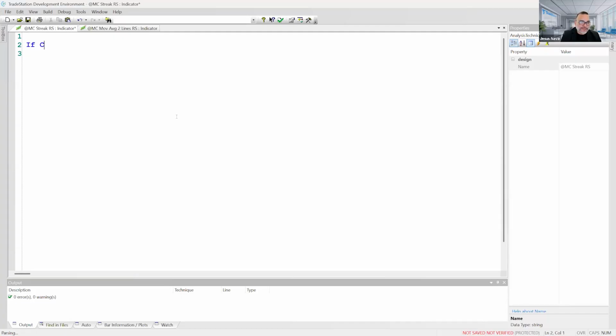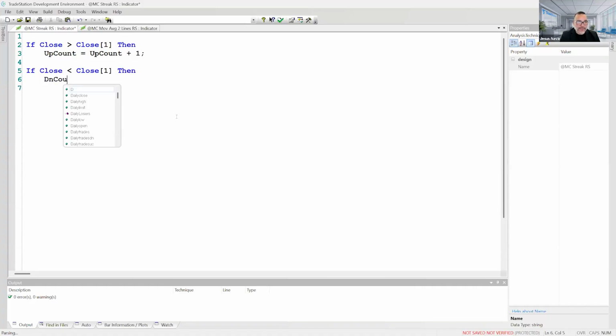If the close is greater than close 1 bar ago, then I'm going to create a counter called up count equals up count plus 1. Now, we're going to do a similar calculation if we have lower closes. And it's going to keep track of the streak of lower closes. If the close is less than the close of 1 bar ago, then, and let's do down count equals down count minus 1. Okay. Now we need to reset these numbers somehow so that we get the right calculation.